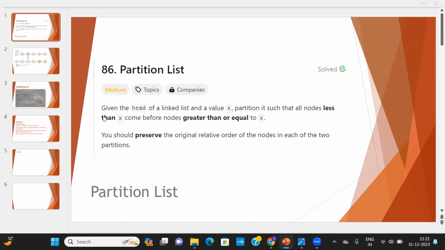The question says, given the head of a linked list and a value x, partition it such that all nodes less than x come before nodes greater than or equal to x. You should preserve, this is the main point, the original relative order of the nodes in each of the two partitions. So let us understand this question with the help of an example.